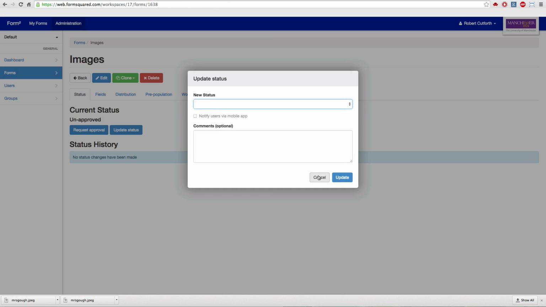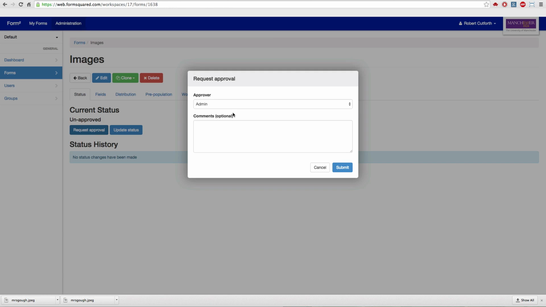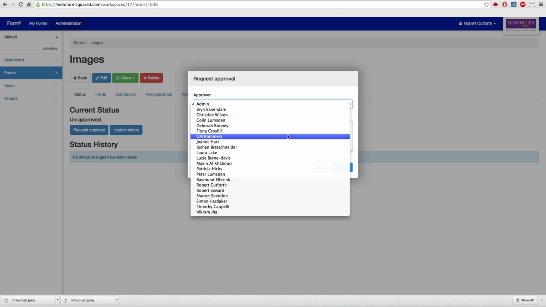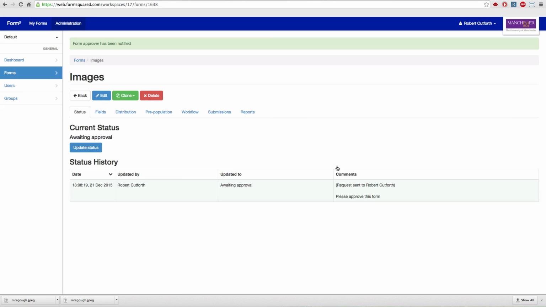If you're not an administrator, you will only have this button here, this request approval, which means you want to select someone who does have administrative access to approve your form for you. In this case, I'm just going to select it for me. I'll say, and select submit. Then you'll see here the status down here will appear. Once this has been approved and published, it will go live to the students.